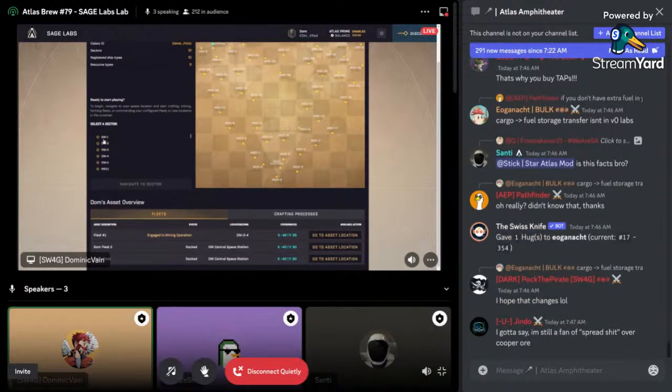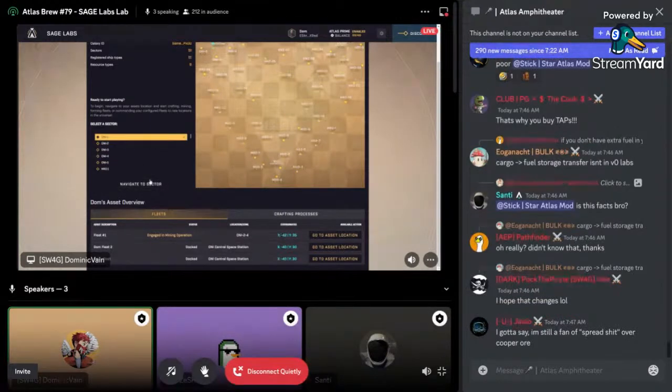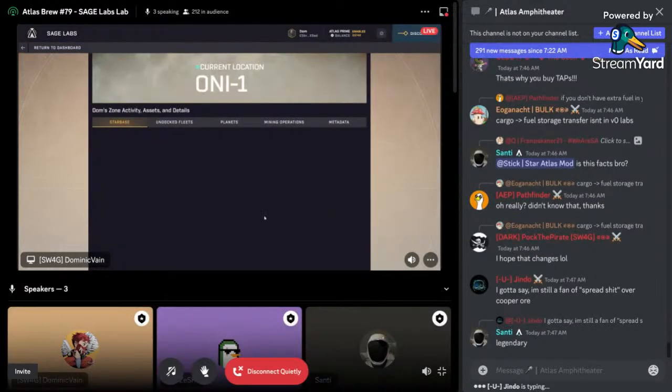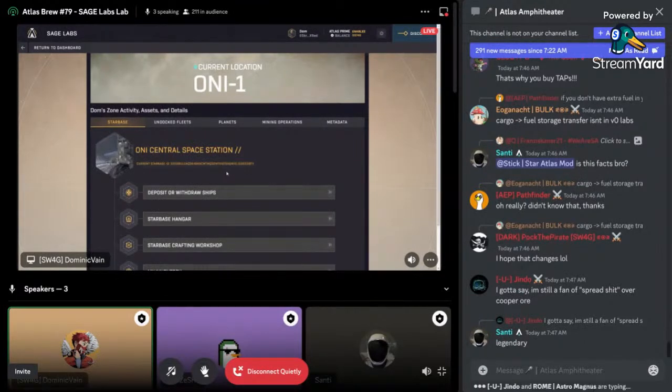Okay, so let's go back to the Central Space Station where our fleets are docked. This is a good time to use this go to asset location, because you can literally click this button, go to where it's located. Boom, we're here.